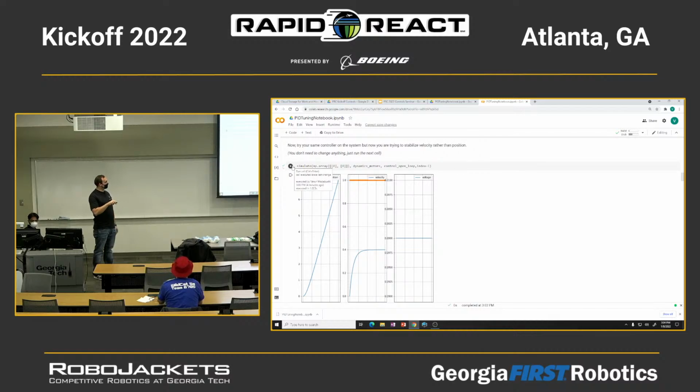Because remember, if we set a specific voltage, so if we set a voltage of 0.2, we get out a stable velocity of 0.4. So what's the relationship between this number and this number? 2 times. So if we want to stabilize at 1, what voltage should we put? 0.5.